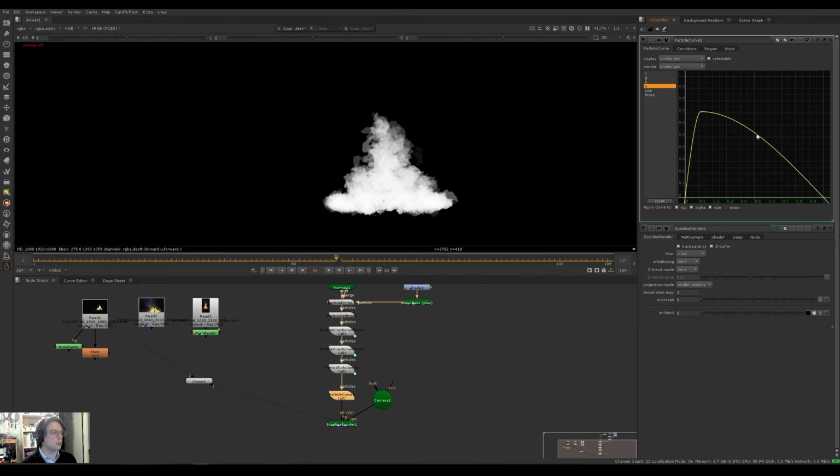I'll even make another point on the curve, holding down Control and Alt, clicking on the curve to make a new point, then bringing this down. There. Now we've got a bit more dynamic range in the fire.